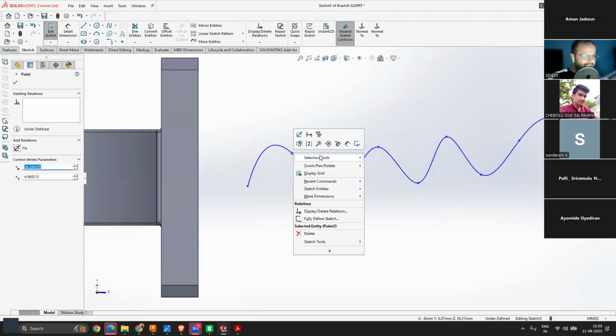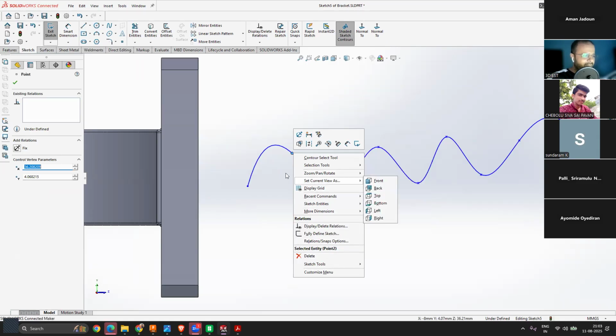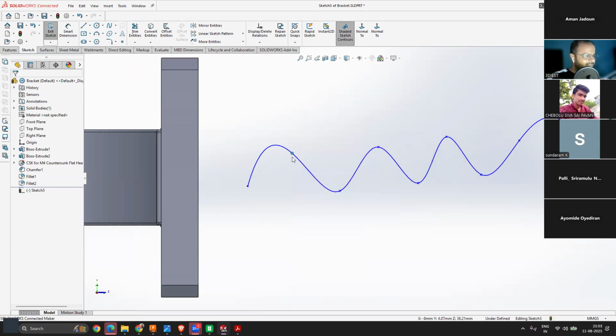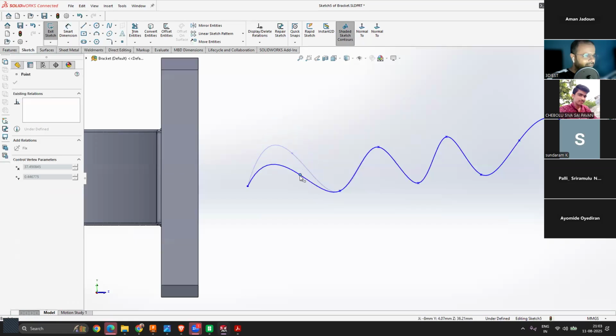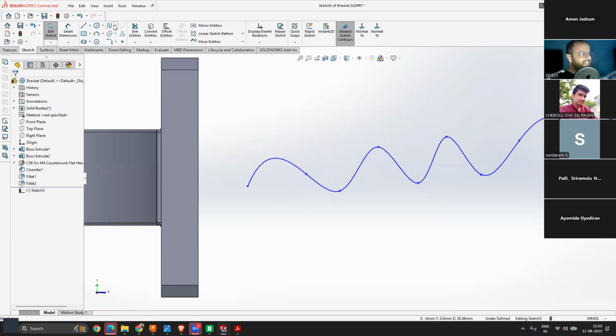Let me check. I have seen that option in Autodesk Fusion. You can easily control the direction of your spline, but I cannot see it here. Okay, so maybe that's possible because we have created a normal spline.